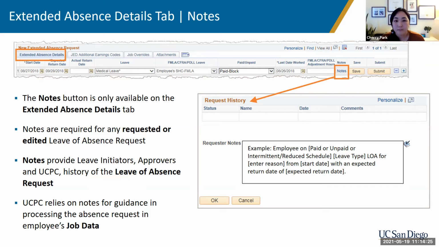So here's an example of requesters' notes. You can put the employee is on paid or unpaid, intermittent or reduced schedule, like you would want to enter that, and then the leave type, and then the reason for the leave, and then the start date with an expected return date of, and that way the approvers can validate what you are trying to do with what was actually entered.